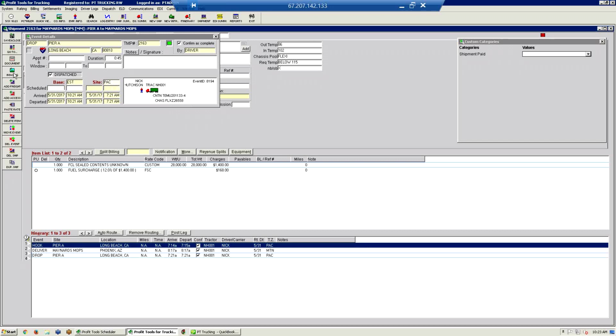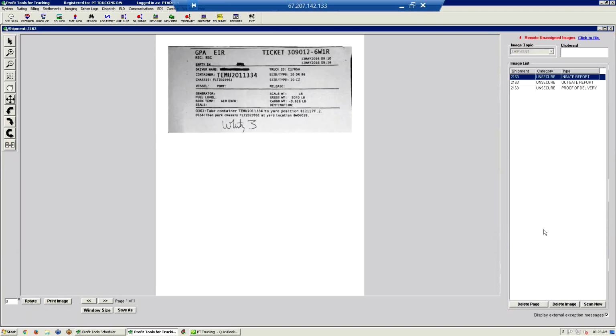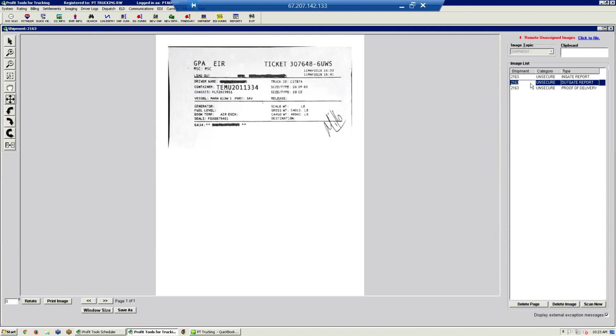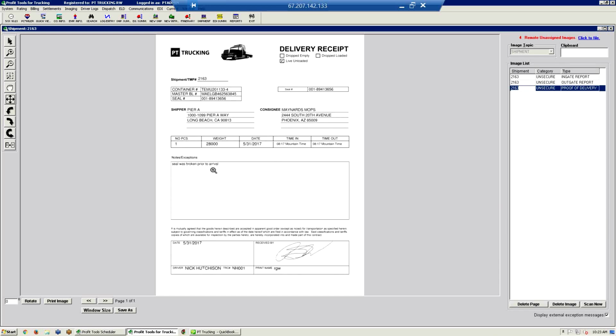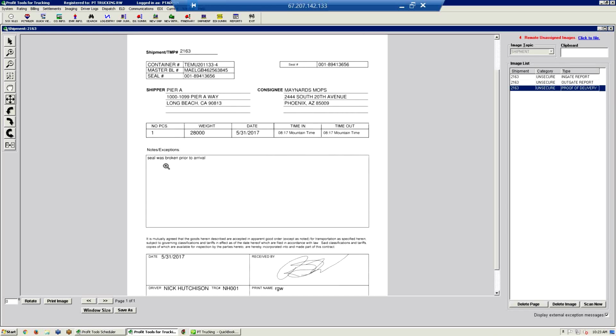We'll now click on imaging so we can see the images that were captured. So there is our in-gate report and our out-gate report. As well as our POD with the notes.